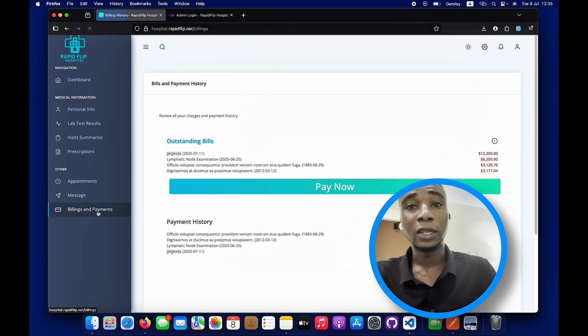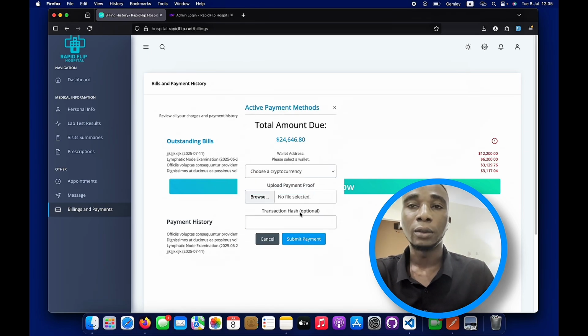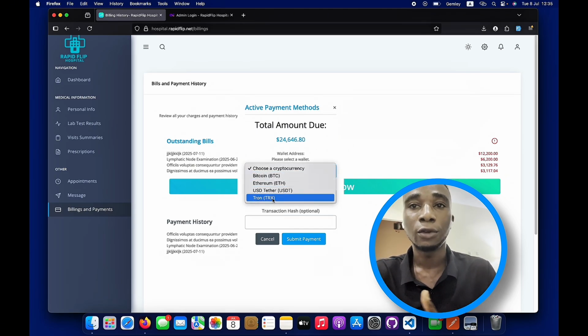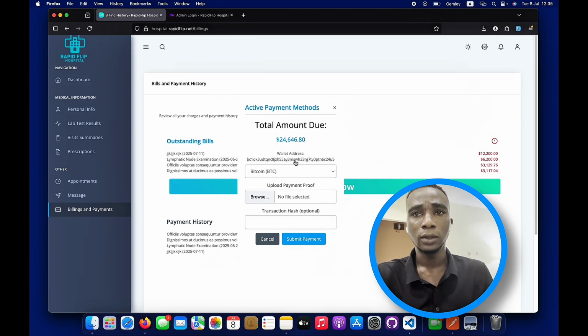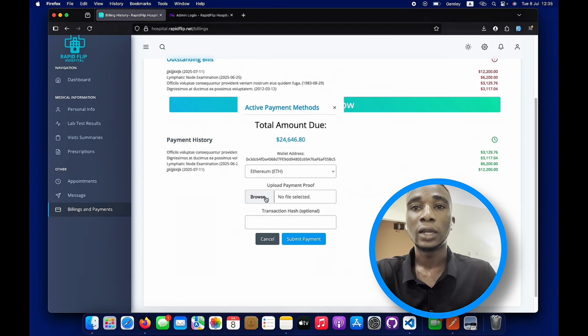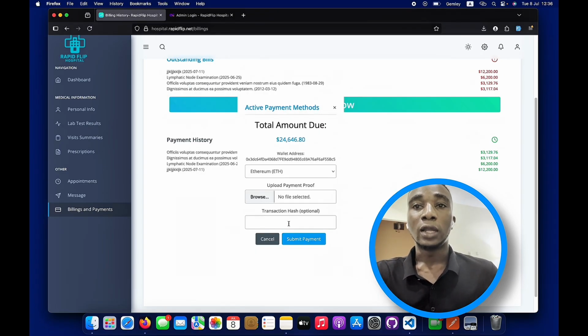Then we have the billing, where they see all their medical bills and they can proceed to make payments for that medical bill. They can pay with the available payment means. Here we have Bitcoin, Ethereum, USD, Theta, and Tron. Whichever payment method is selected, the address will show and they can click on the address to copy it. So if we select Ethereum, you see the Ethereum address will appear. They can click on it and it will be copied. So they can attach the payment receipts and proceed to add the payment receipts and everything. They can submit. So that's for that.